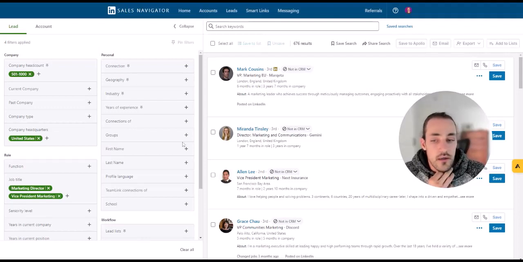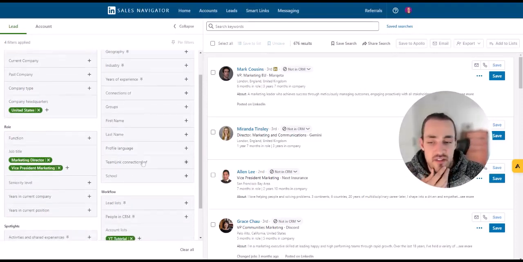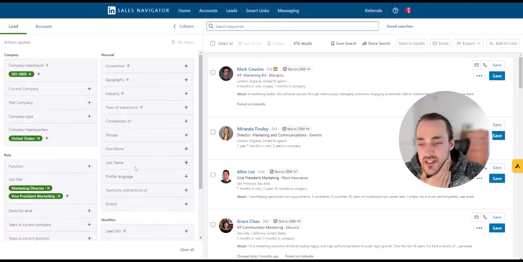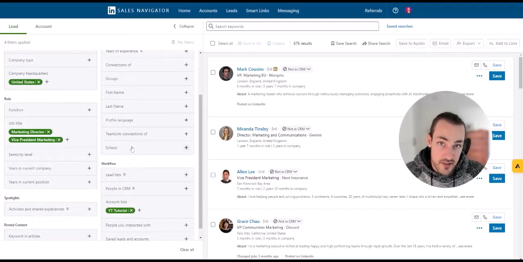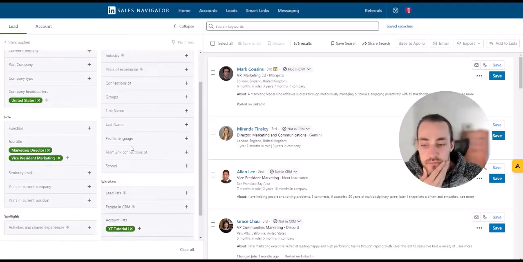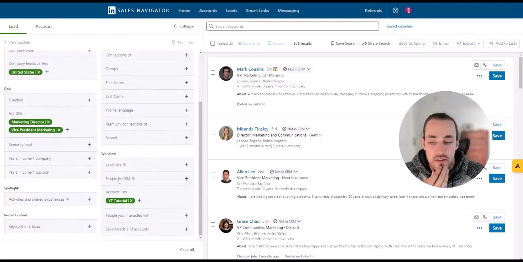Years of experience, this is another one that can be useful. And then, thinking about things like team link connections of these are people on your team that you can also connect with. Your school, that's going to be people who you want to reach out to, fellow alumni. And you can save other people down in a lead list. If you have them in one lead list, you can save them in another. That's one to use as well.